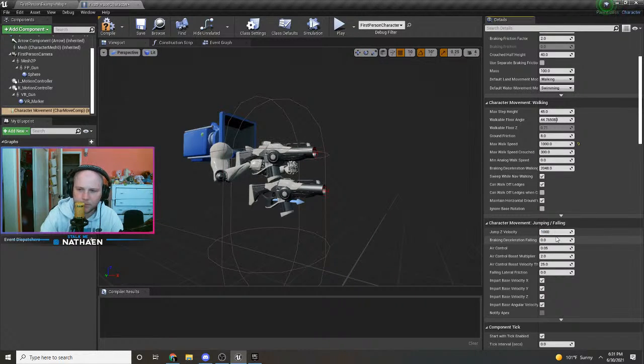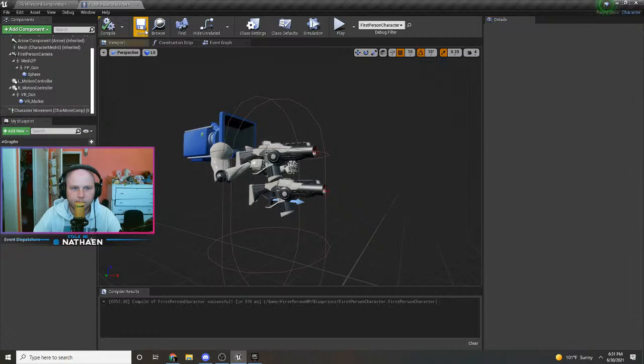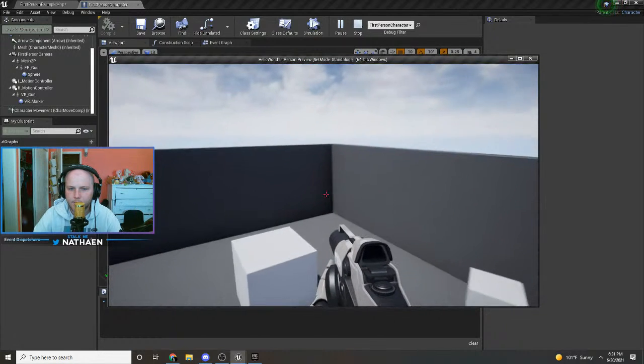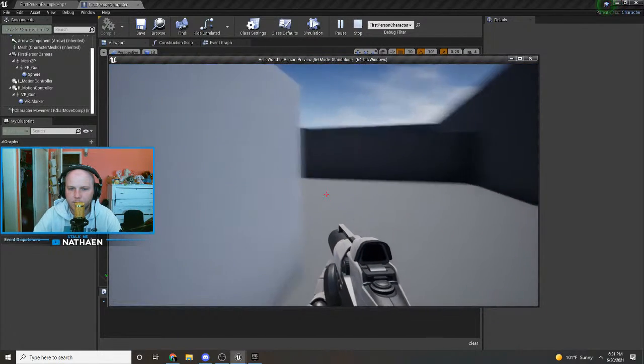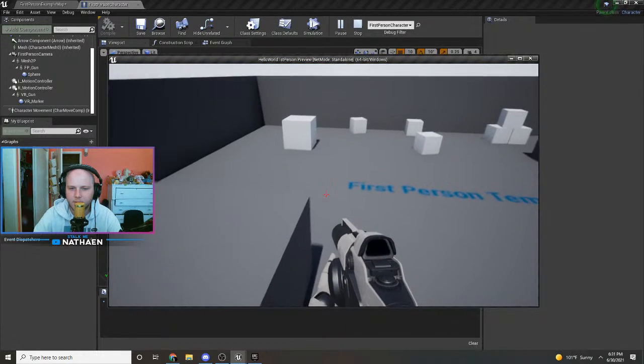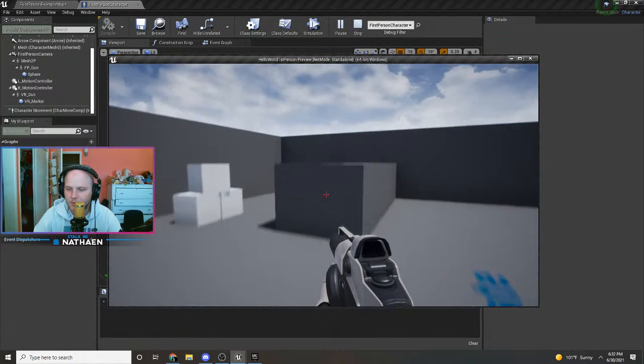We have to click compile and save, make sure all the code is compiled, and then we can press play. And now we walk a lot faster, and we jump a whole lot higher. That's how easy it is to change some of the movement variables around.